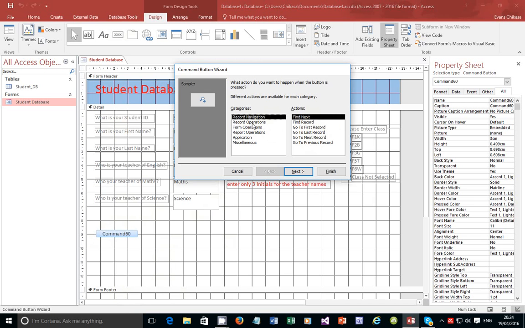Under record operation, pardon me guys, my computer seems to be reacting again. Under record operation, this is what you can do to the record. There is add new record, delete record, duplicate record, print record, save record, and undo record. Save record, for example, is very important, because after we are done entering a new record, we definitely need to save that record. So we'll come back to here.